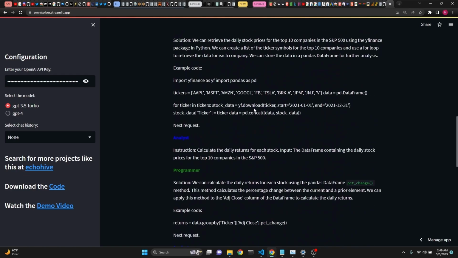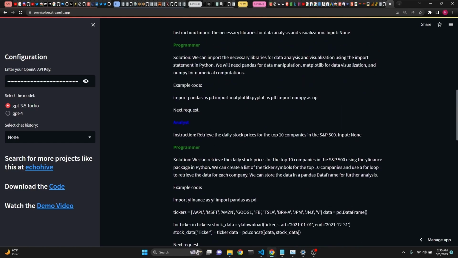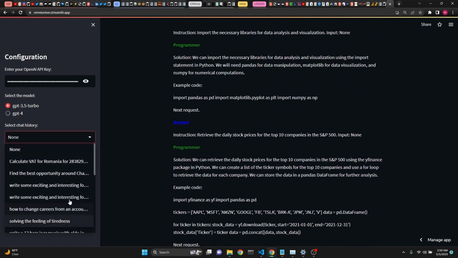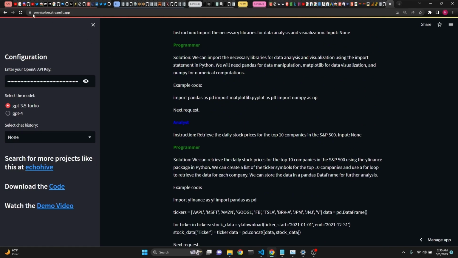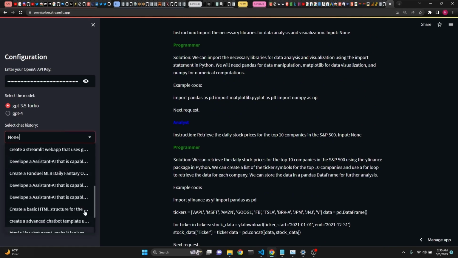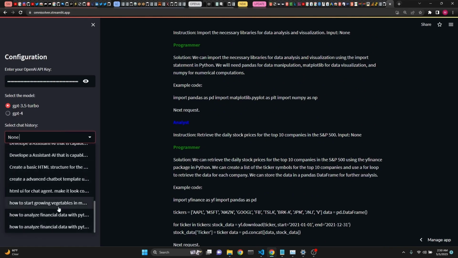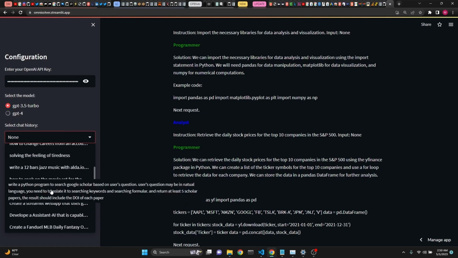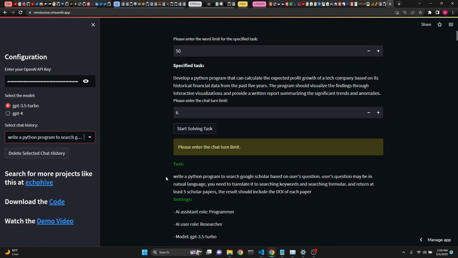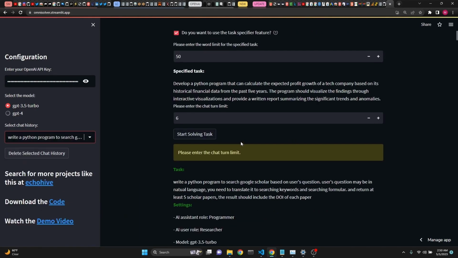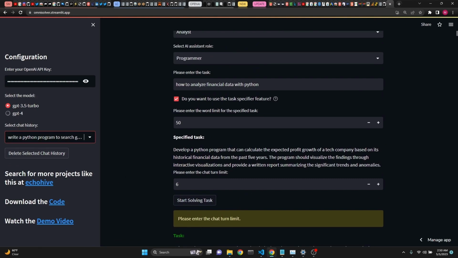So you can actually make your task as detailed as you'd like. You also have access to the history. This app is online. You can go to omnisolver.streamlit.app. The link will be in the description. And you have access to some of the other users' instructions as well. When you click on these, the history of that will be displayed. Here we go.